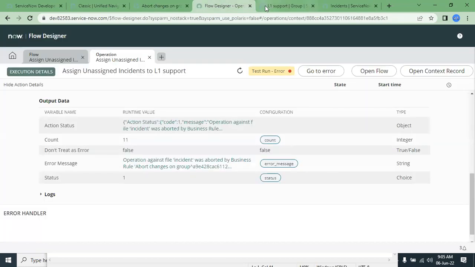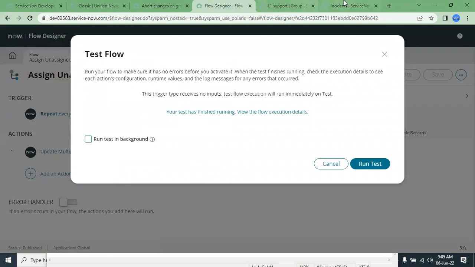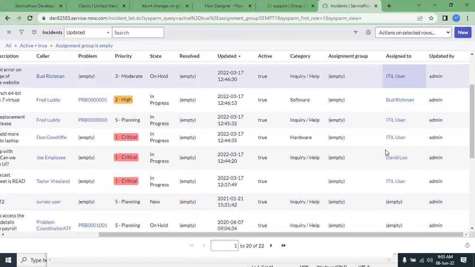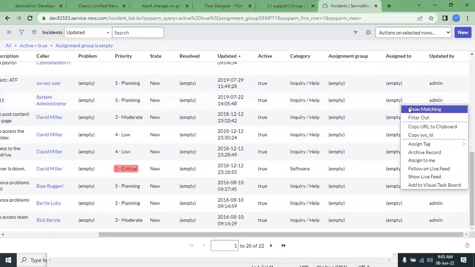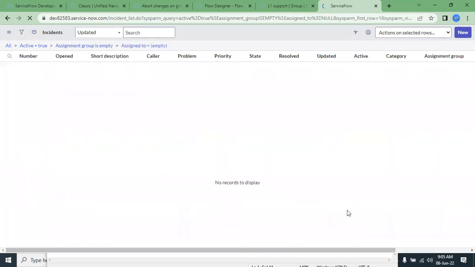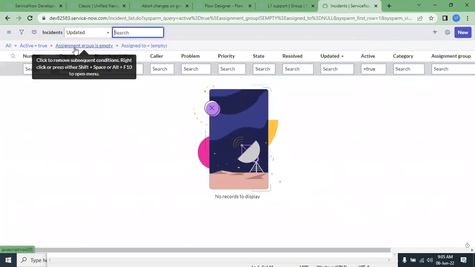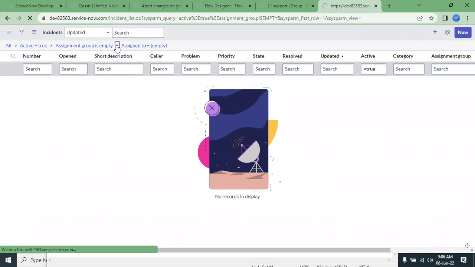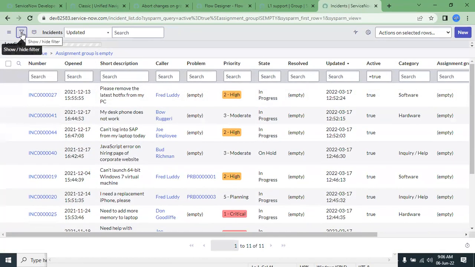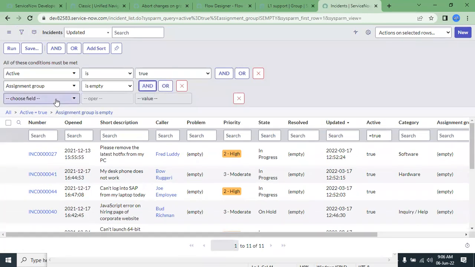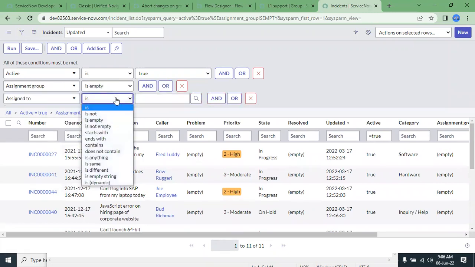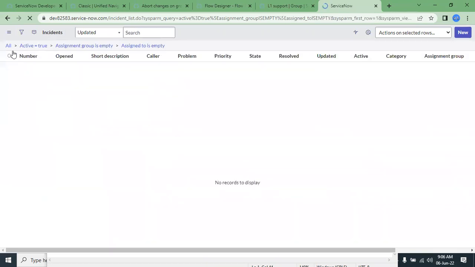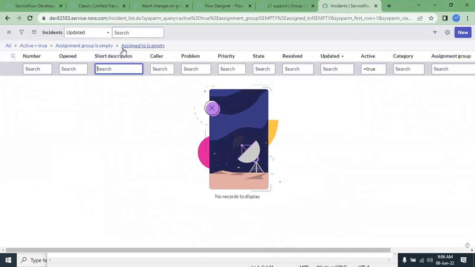Okay. So what I'll do, I want to check only even if assigned to also should be empty. Okay. So now let me check assigned to also should be empty. Okay. I want to check assigned to is also empty. Oh, why am I not getting any records? Let me check.